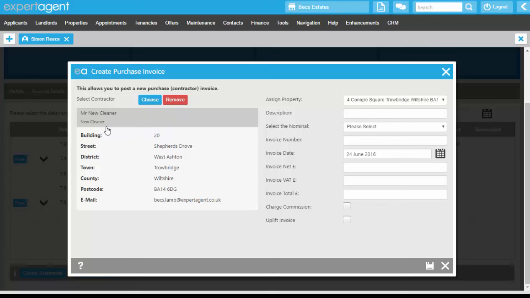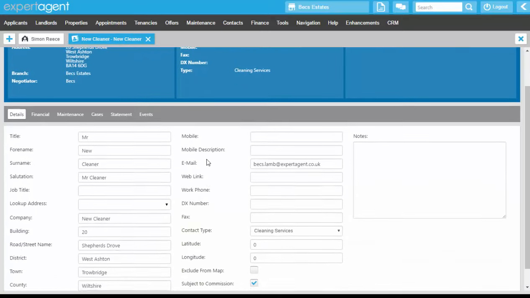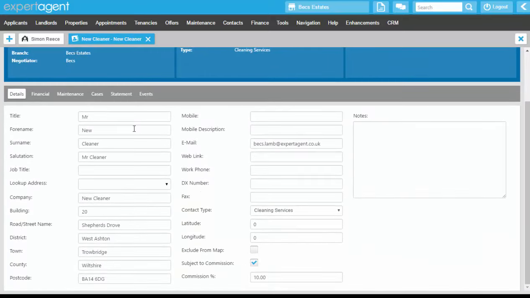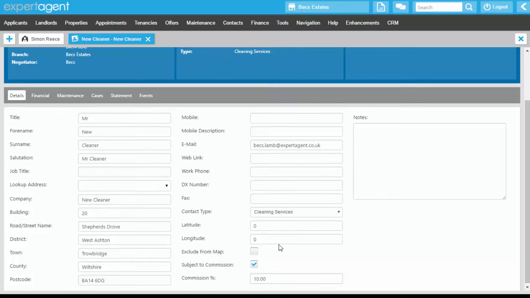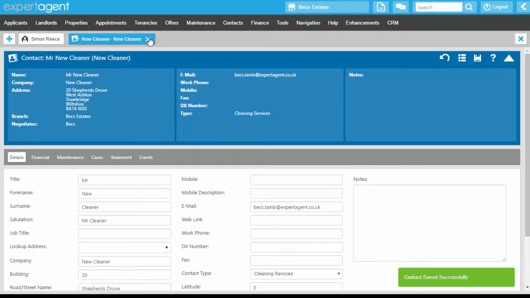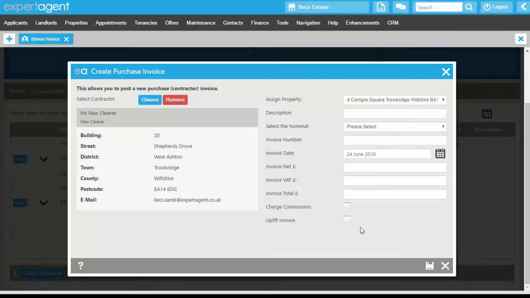So what you'll need to do is just open the record, and on the details tab of your contractor, in the middle column, you've got subject to commission. So you just need to make sure you've got a tick in that subject to commission box and that your standard commission rate is set up on that one. As we saw, you've got the option to edit that each time you create an invoice, but you just need to give it a standard commission amount and then just save that. And then when you return to the invoice, those options will be there.